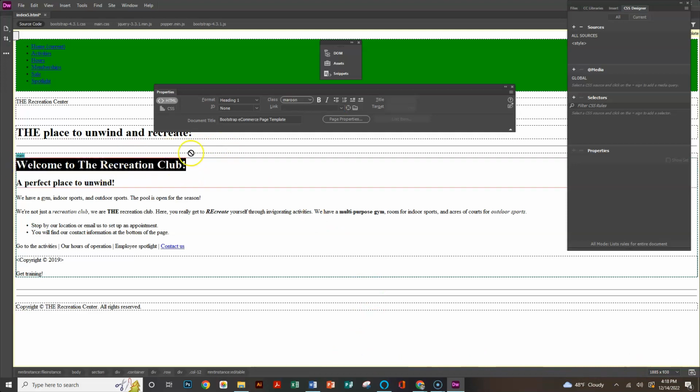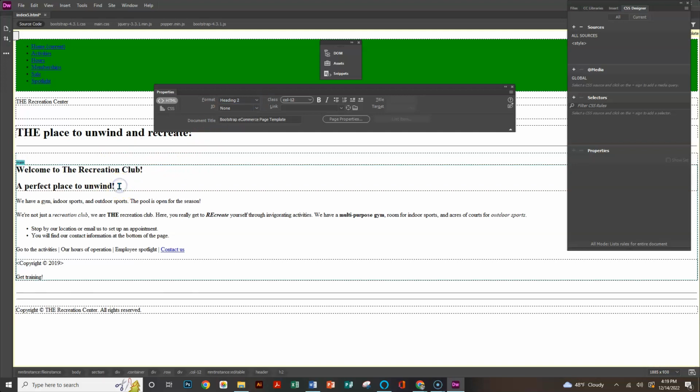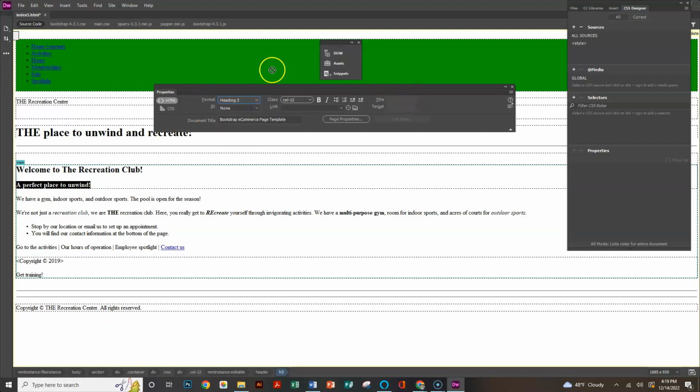With this part here, if I wanted to change that to a subheading, that would be a heading 2. And right here, maybe I want to change that to a heading 3. So we can do that right from the Properties panel.